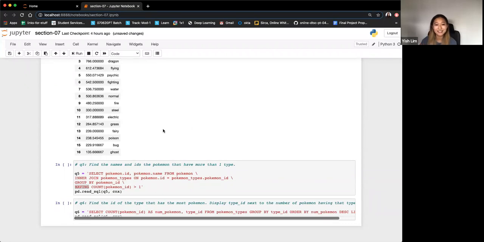I don't understand why they did that either, but HAVING will only work after a GROUP BY, and if you change this to WHERE, it will also not work. So WHERE is before GROUP BY, HAVING is after GROUP BY. And then you just want to see where that count is more than 1. So let's take a look at that.